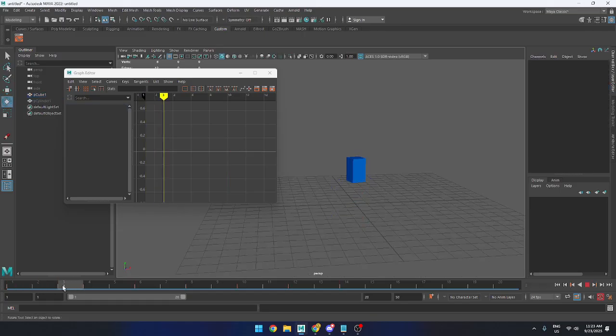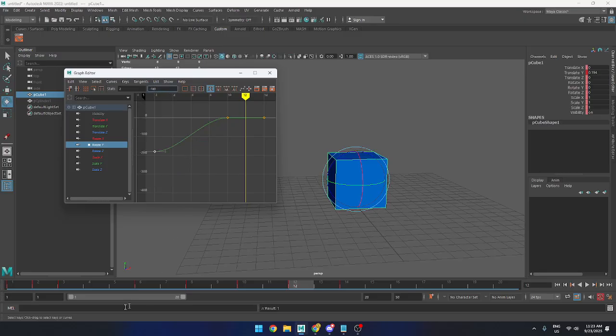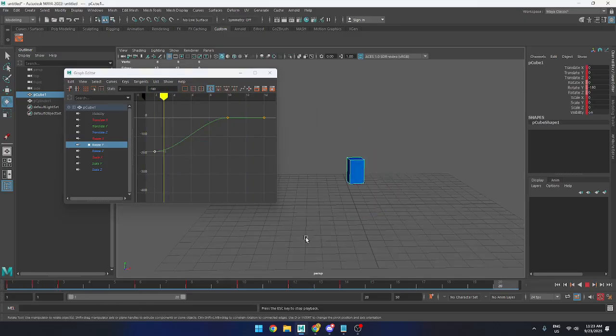Okay. So we have this. I think too much already. Reduce a little bit. Maybe 180. Okay. So I might have my object rotating while popping up, and then land.